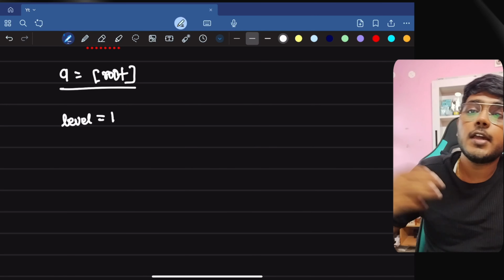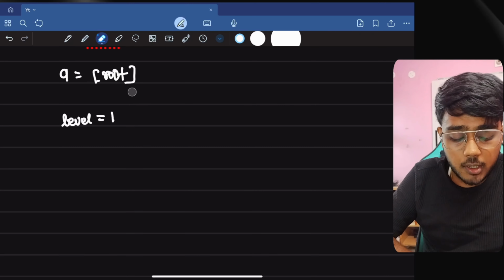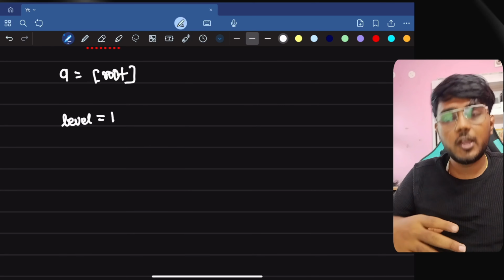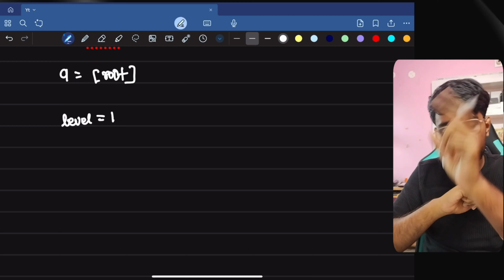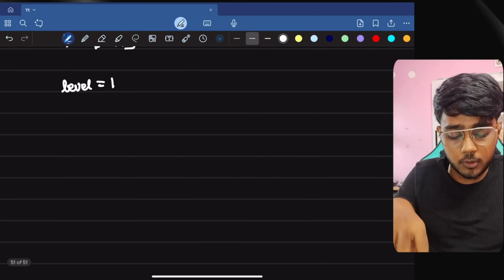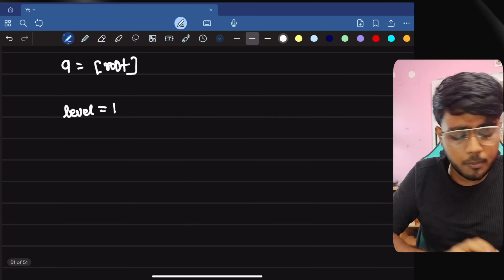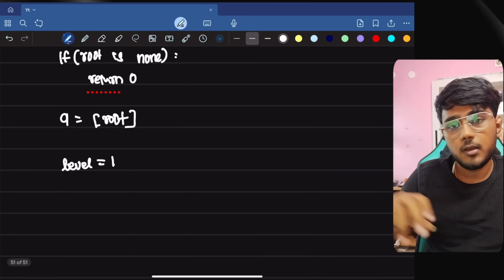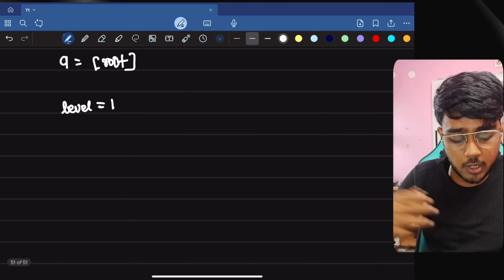Just declare a queue and add a root to it, and declare the level as well as 1, because we have one valid node, which is level 1. That's why I put level equal to 1 instead of 0. You can put 0, but it doesn't matter. So just put level 1.